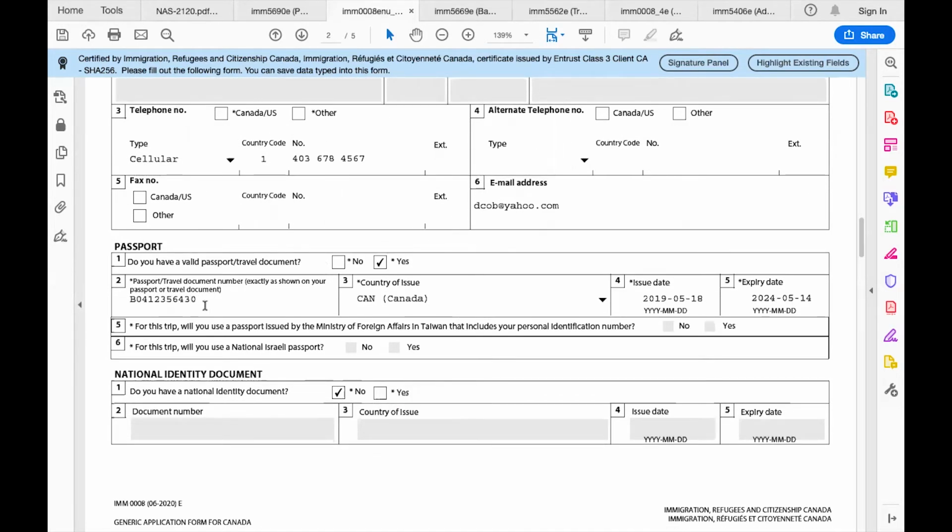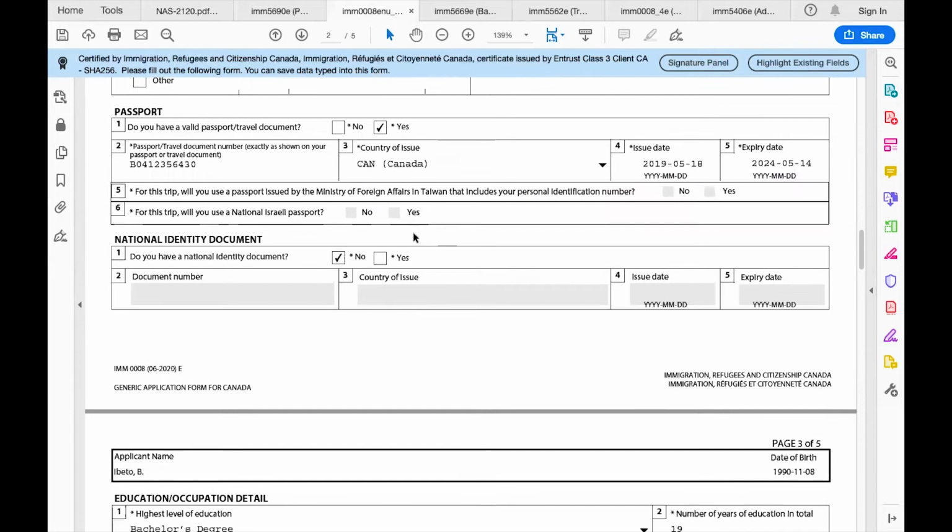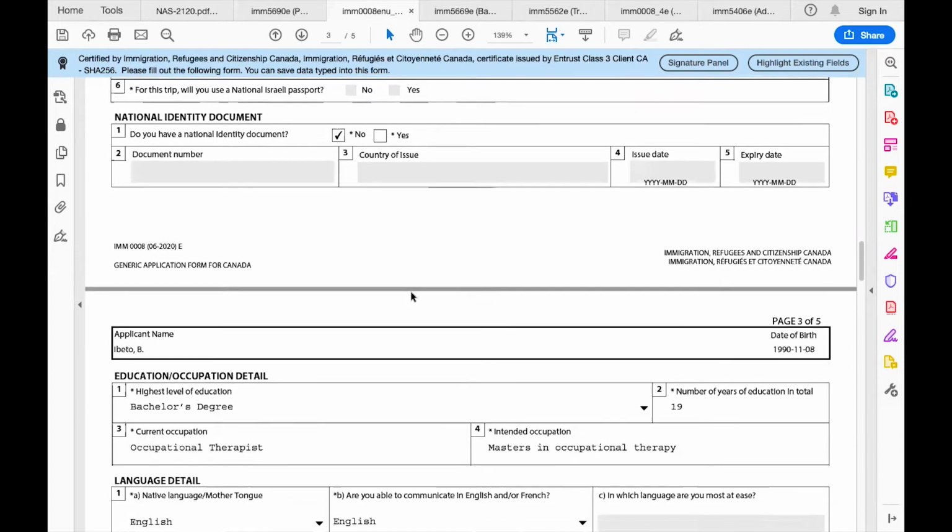Then your passport. You're going to put your passport number and where it was issued. If it was issued in your home country, then it's going to be your country, as long as it's still valid. But if you've renewed it in Canada, then your country of issue is going to be Canada. And then you're going to put the issue date and the expiring date. If you have a national identity card, you are going to put that. If you say yes, you put the number below. If not, leave it as no.